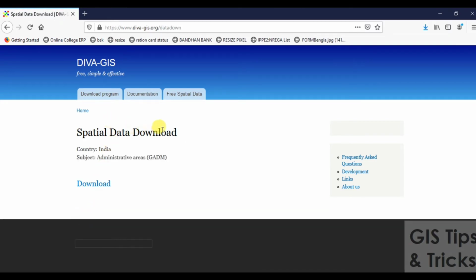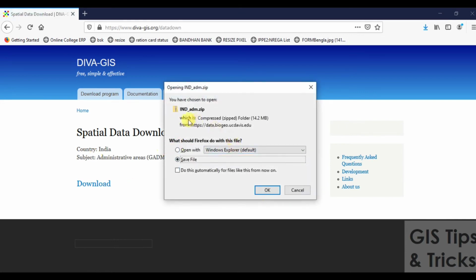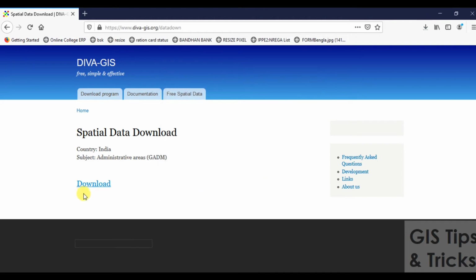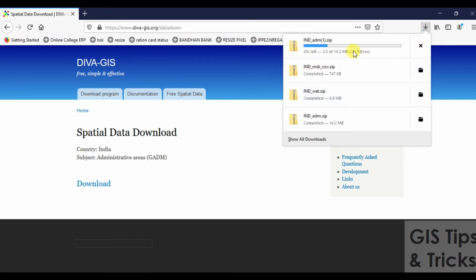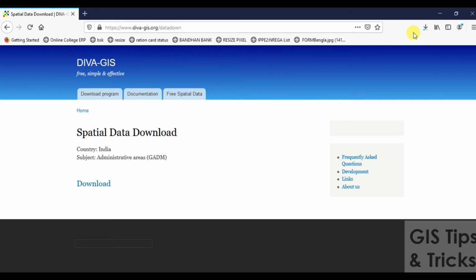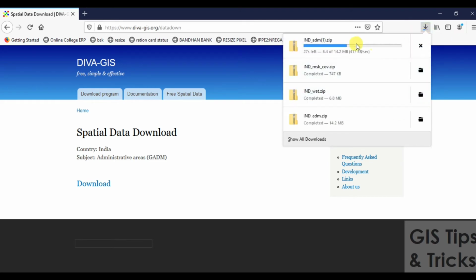When I click administrative area, this page opens in front of you, and if you want to download this data, just click on the download option. It automatically redirects, and your download will start. Just click on save. You can see your download has started here.